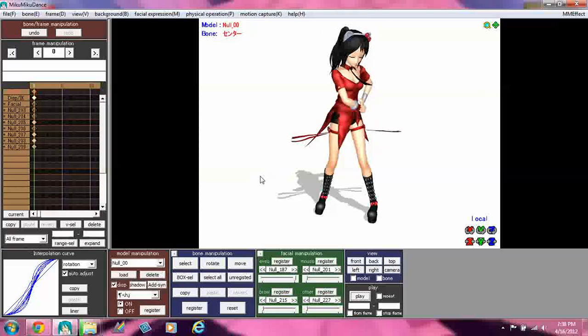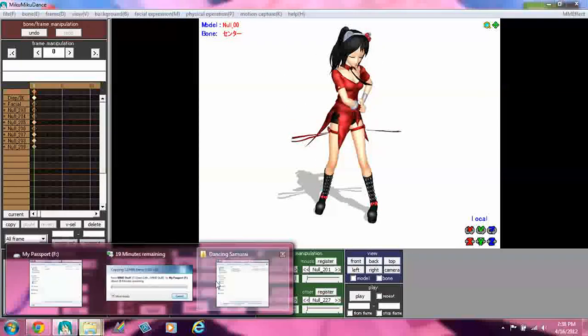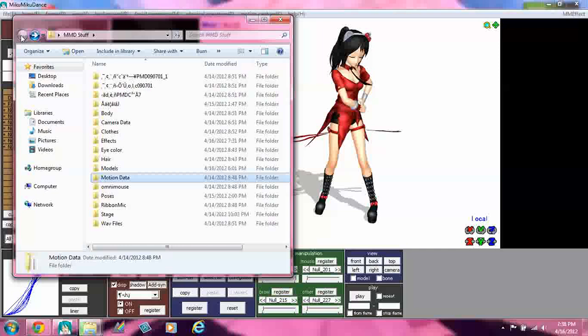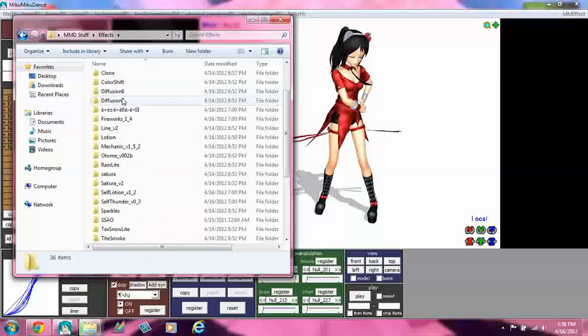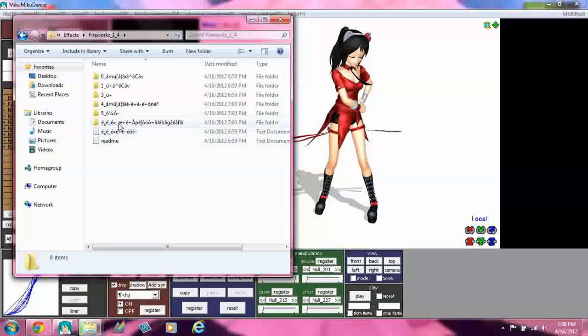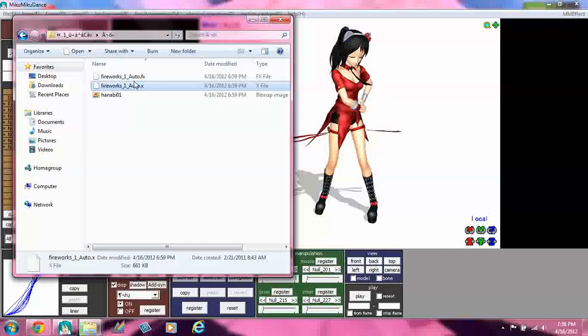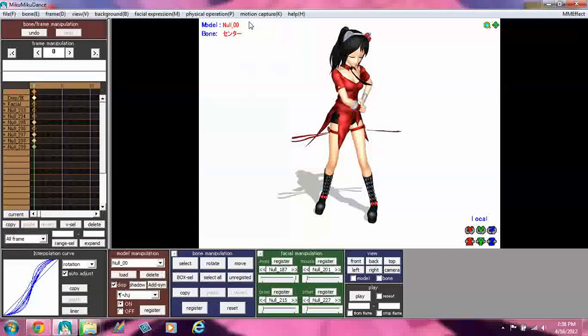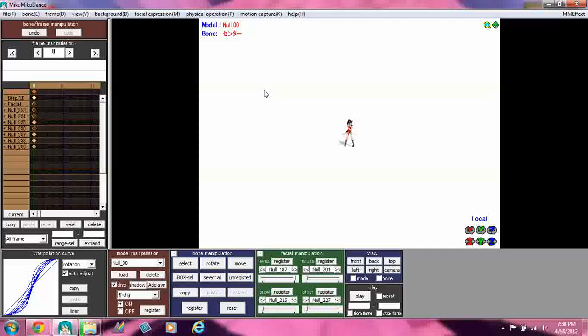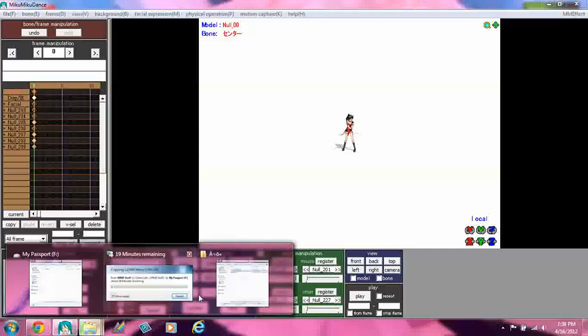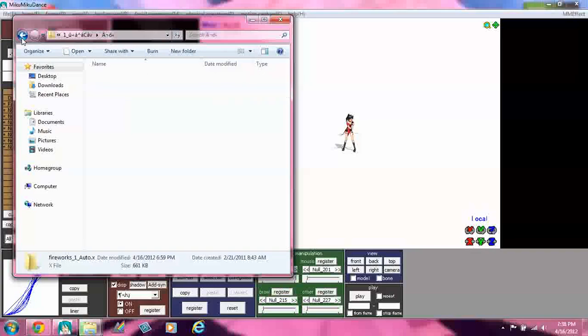Alright, see? Now, for X files, you can just take them and drag them like a PMD file or a PMX file. So just go to your effects. In this case, I'm going to use Fireworks. Oh god, which one is it? I just downloaded this effect, so I'm like, how do I use it? I'm not sure how to use this. I will learn, people, I will learn.